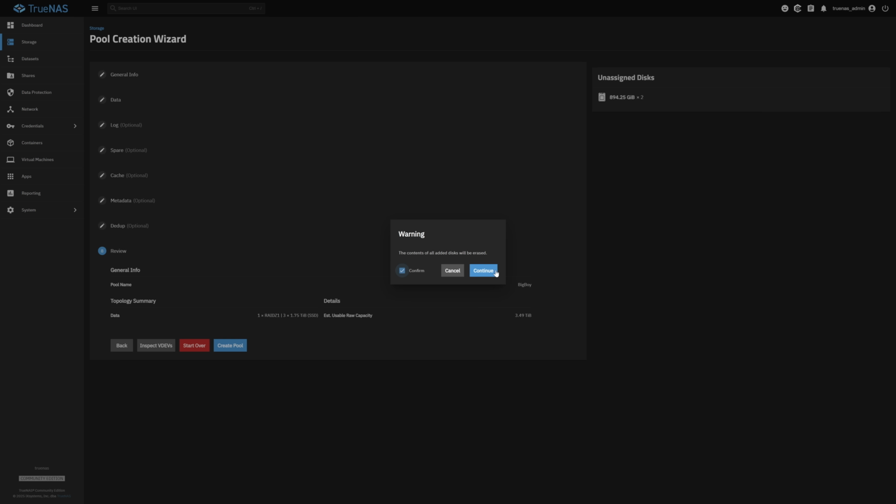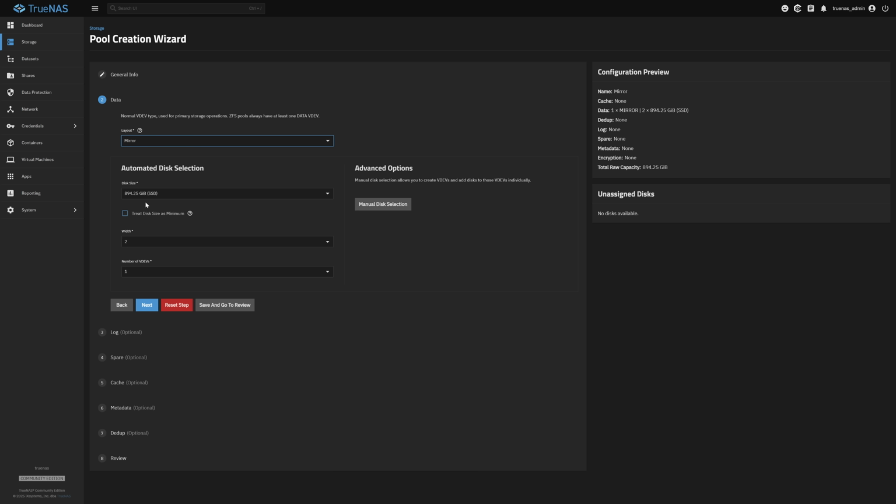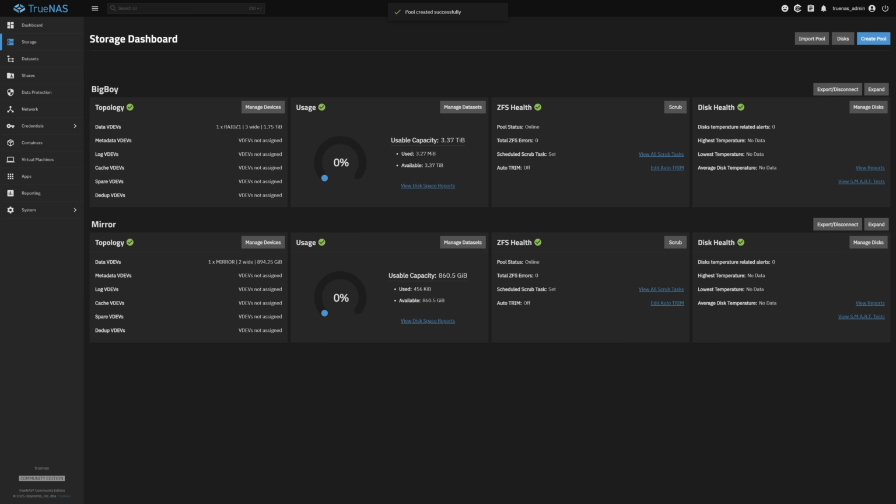We're going to do a similar thing also with our 2 1-terabyte drives, except this time we will choose Mirror, which mirrors the data for both drives, effectively cutting your usable space in half, but giving you a single drive worth of redundancy. At this point, we have our pools.